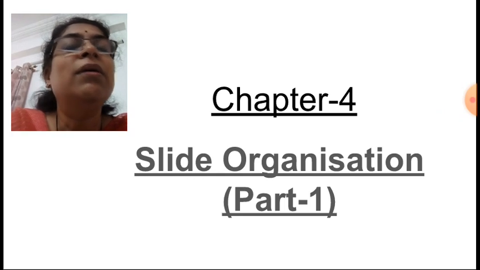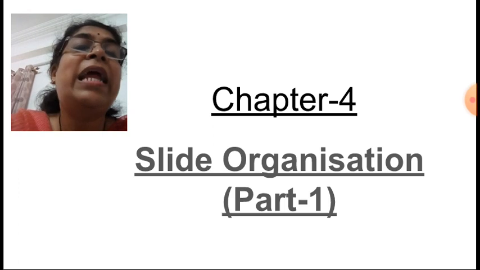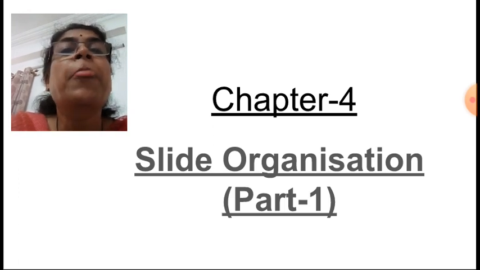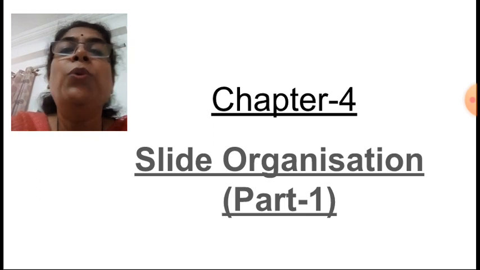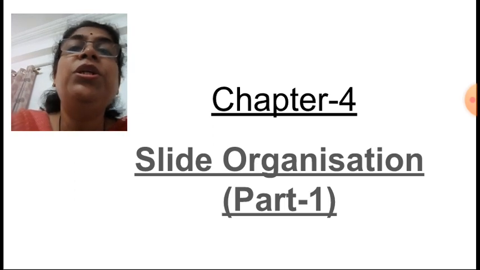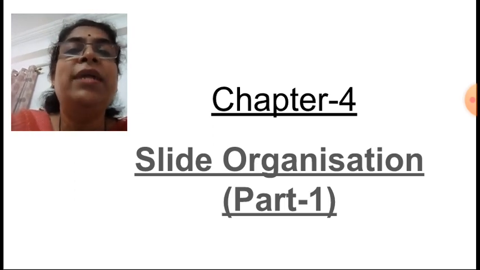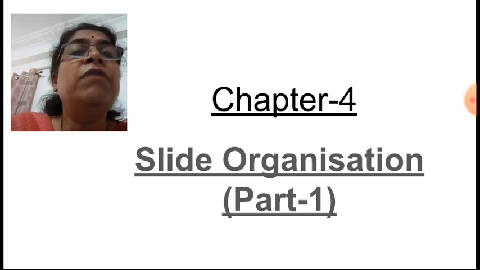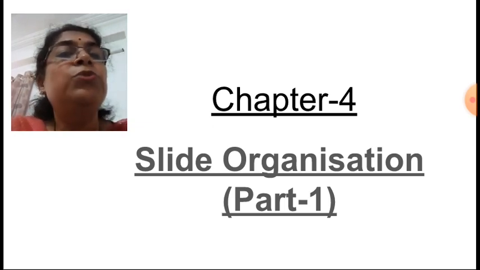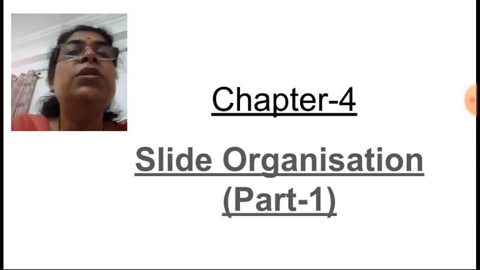Okay, in this chapter, that is chapter number 4, we are going to learn what slide organization means, how to organize the slide. We have learned how to start the presentation, how to see the presentation in different views, how to use the design template. Now we have seen how we will add the slides and how to change the layout, how to move the text, how to copy the text. All this we are going to learn in this chapter.